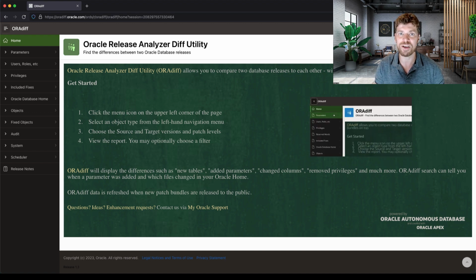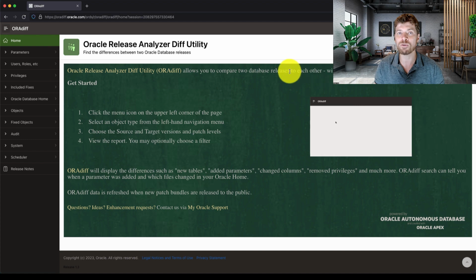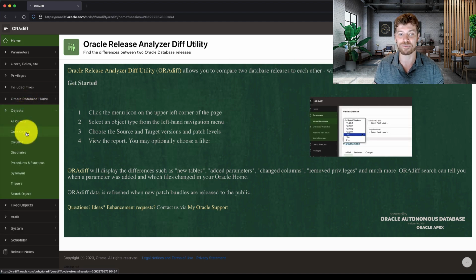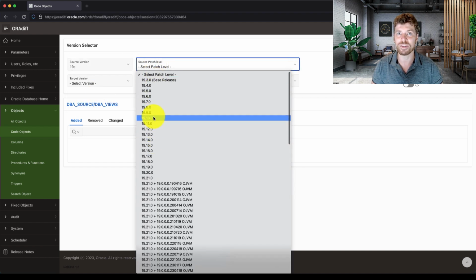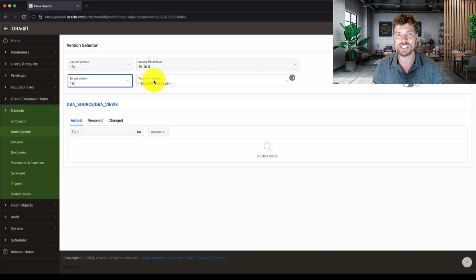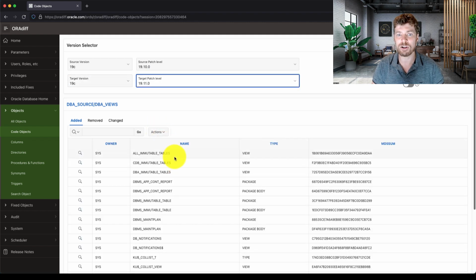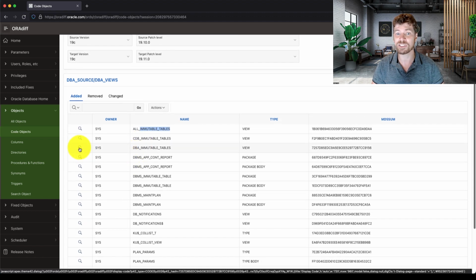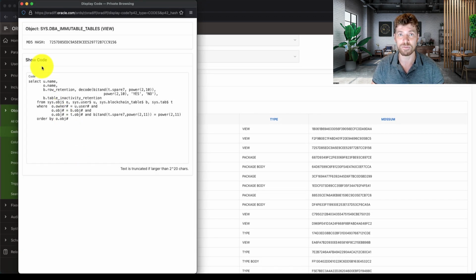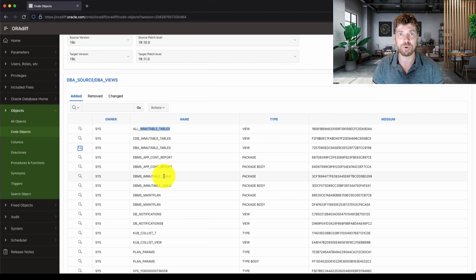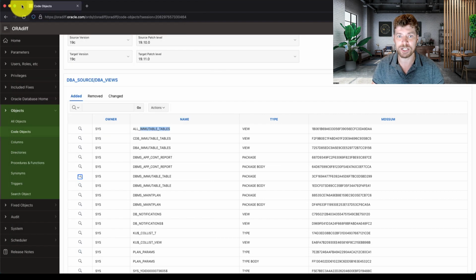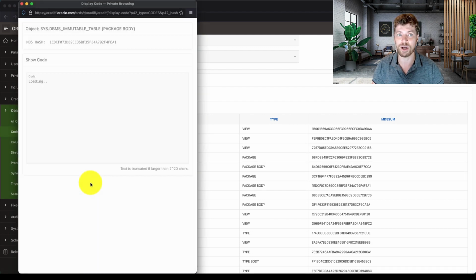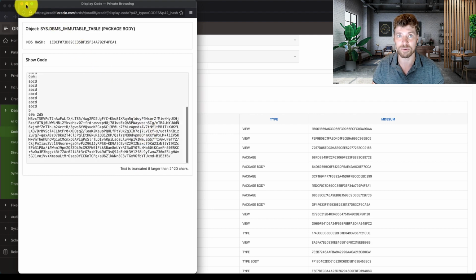So you go to oradiff.oracle.com and you go to the code object section in ORAdiff. Here, for example, if I compare 19.10 with 19.11, I can see all the new code objects added in 19.11. And we see a lot of objects related to immutable tables. If we click here on DBA_IMMUTABLE_TABLES, I can get the code of this view. The same for the package, DBMS_IMMUTABLE_TABLE, or even the package body. But the package body, we all know, is wrapped, so we cannot read it, but we have the content here.